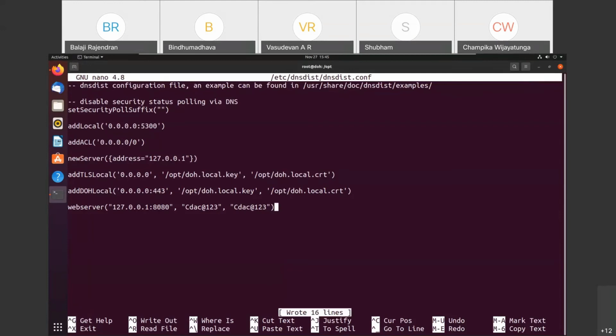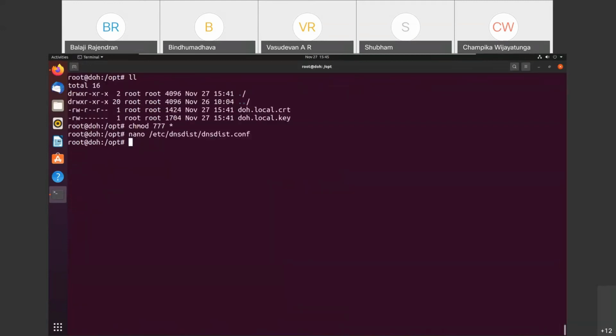Let us save this, exit, and then we can check whether the DNSDist configuration is correct by running dnsdist --check-config. You can see it says configuration dnsdist.conf is OK. Now let us restart.